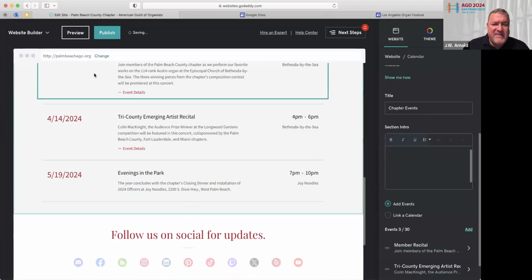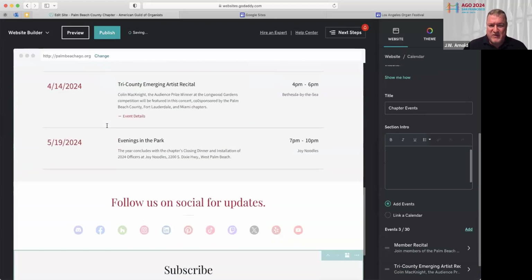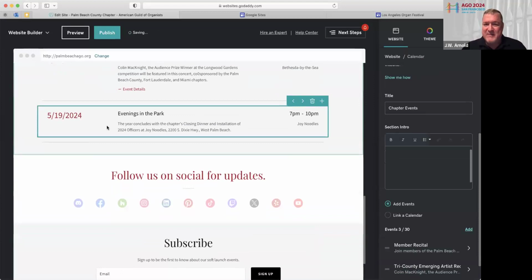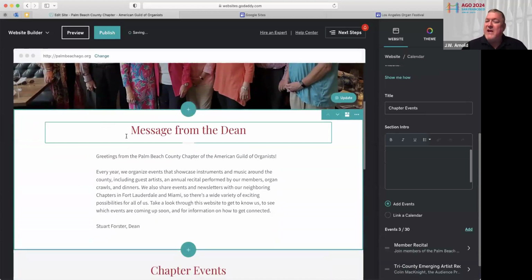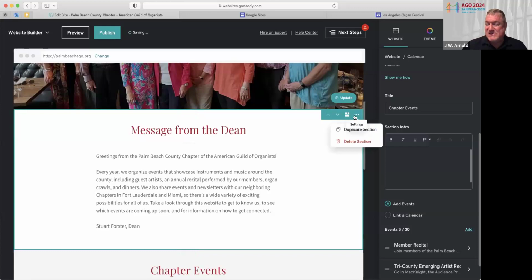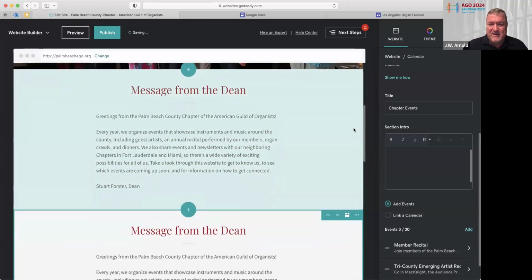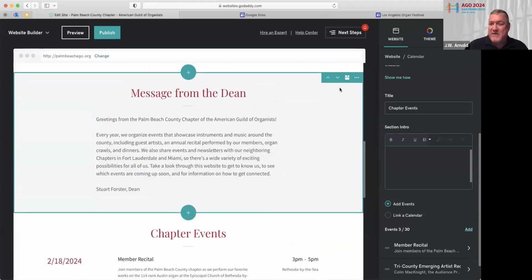Okay, now as I look at this, we've got the message from the dean, we've got chapter events. Why don't we put our news item in about the winner now? I'm going to demonstrate one of the cool things we can do with this, because this section is basically a text section. I'm going to hit duplicate section. Okay, so we've got two of those now, but we know we want to move it.